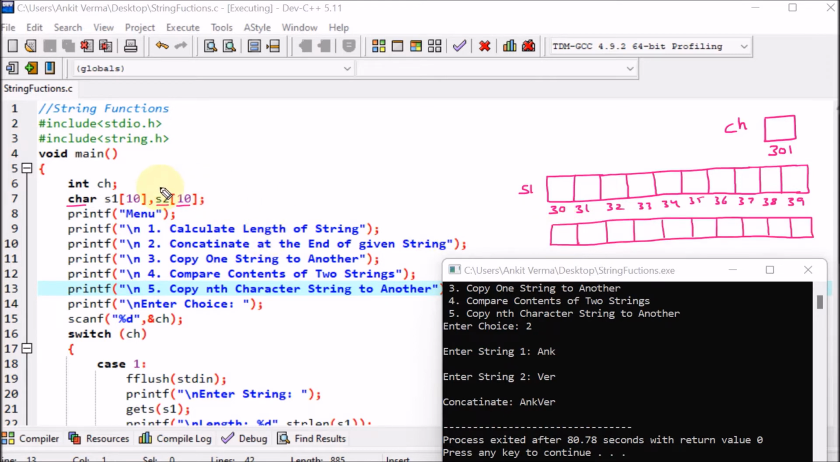Here we know that the name of the array is S2, and the size is 10. Here it is of character type, which means it consumes 1 byte. So let's assume that the base address of the first block is 40. Correspondingly, after the second block we have 41, 42, 43, 44, 45, 46, 47, 48 and 49. So these are the addresses.